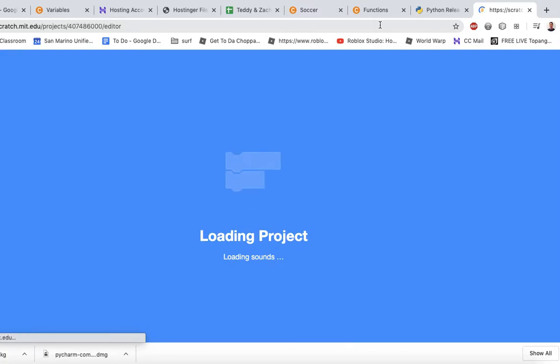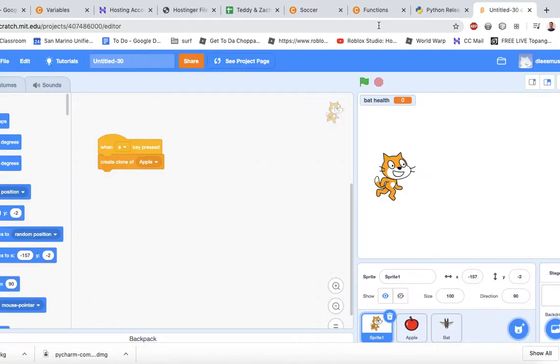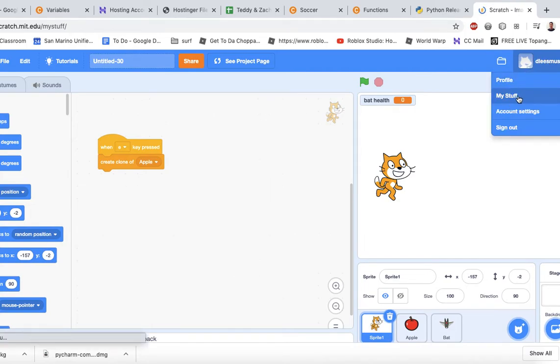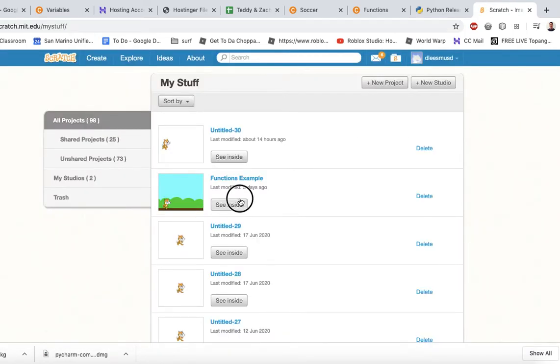I believe this is the one. No, this is not the one. Okay, functions example. Let's go into that one.